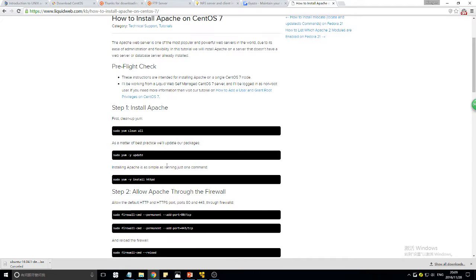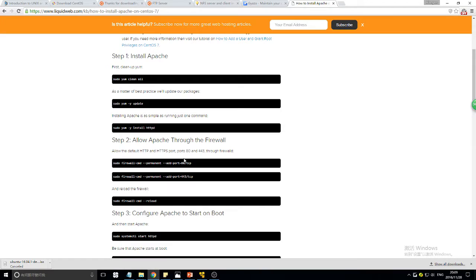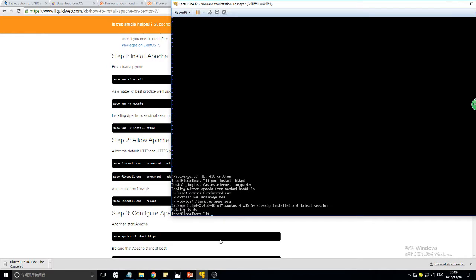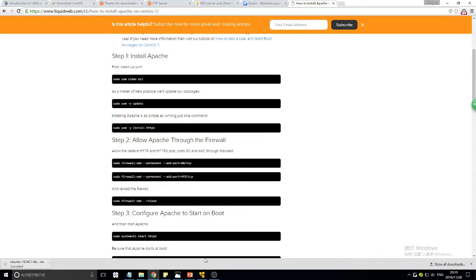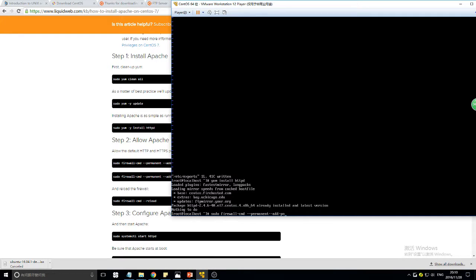The next thing to do is allow Apache through the firewall, because originally it's not allowed. So it's ports 80 and 443. Let's do that. sudo means we're forcing it to do it. firewall-cmd --permanent --add-port=80/tcp.